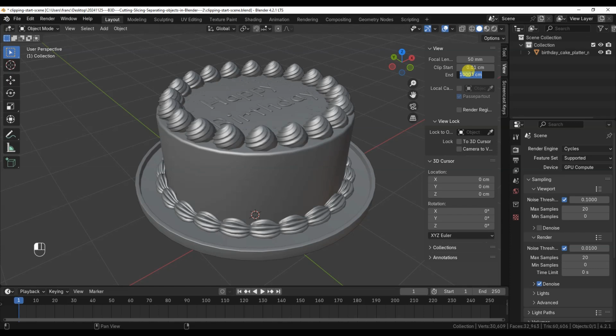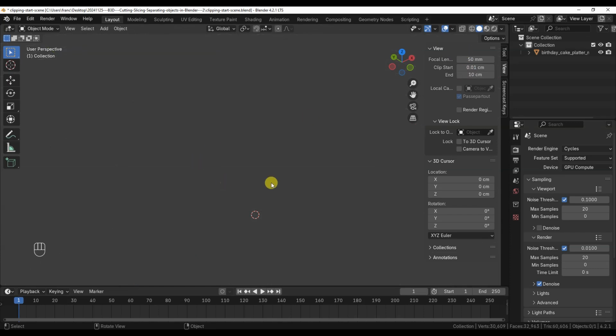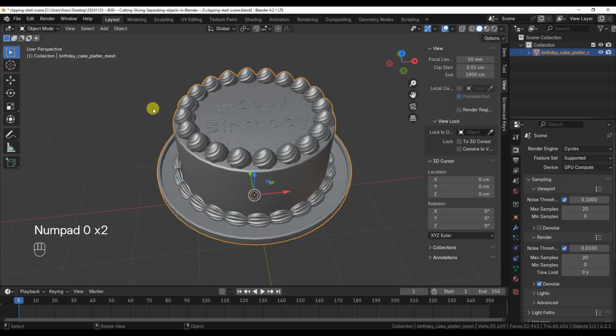You might have also encountered an issue with an incorrect clip end value if, for example, the object was not visible even after repositioning the 3D view to frame the object using the period key on the numpad. In this case, the clip end value was likely too low and the object was at a greater distance.